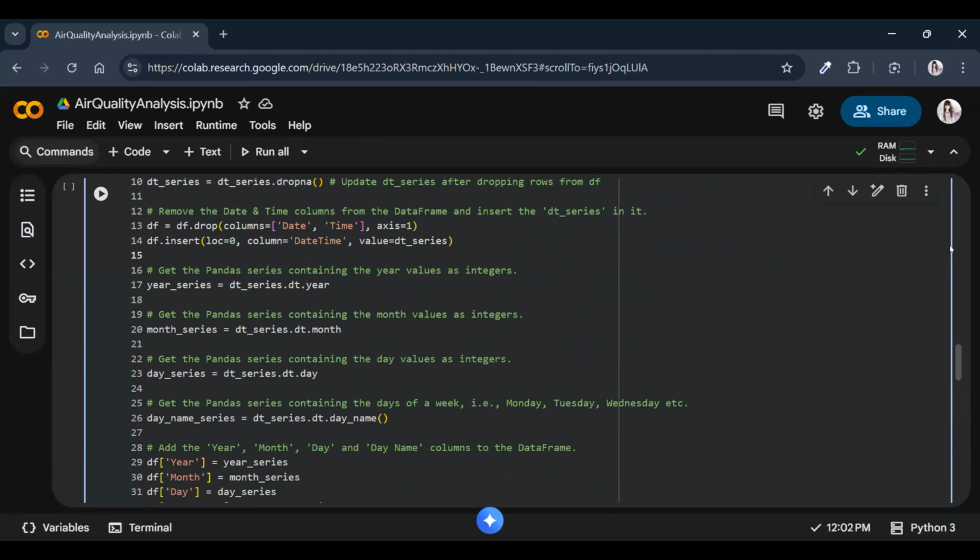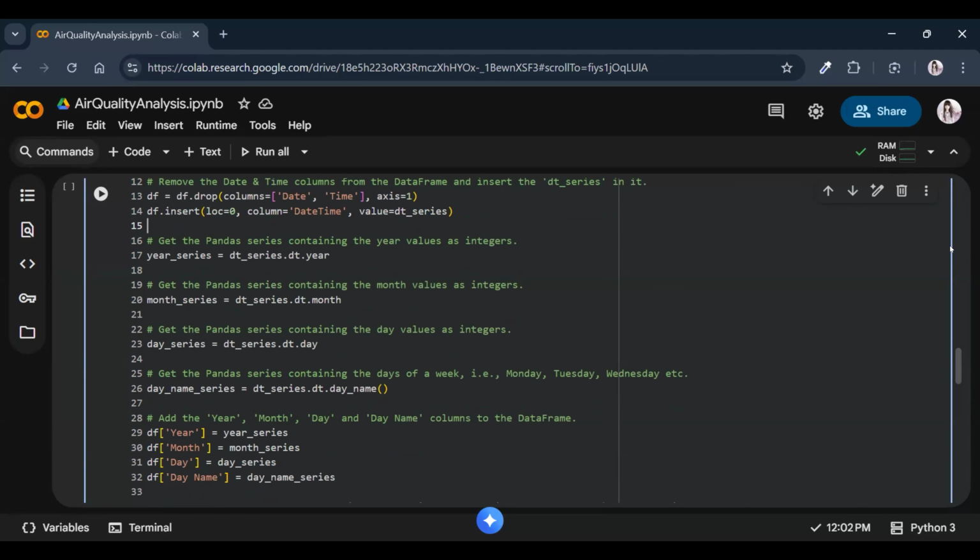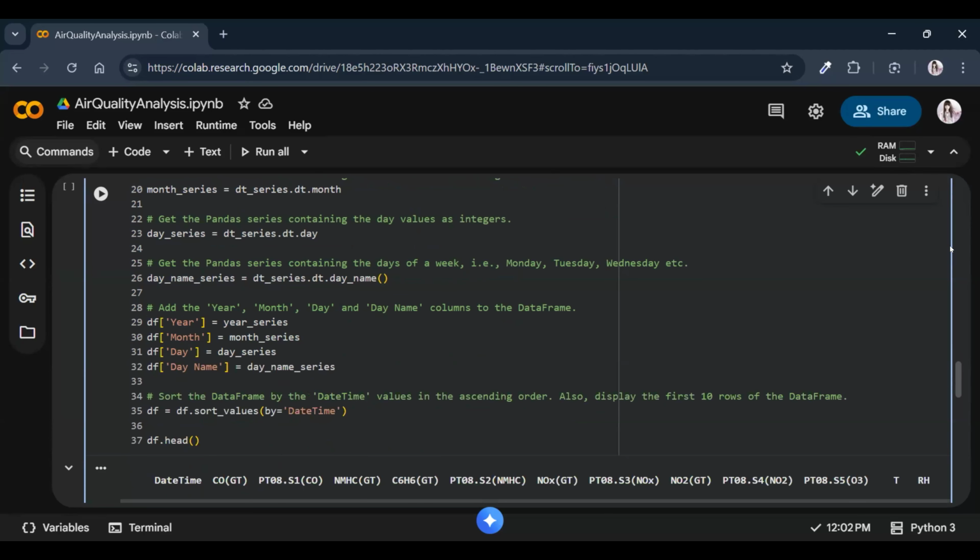We are extracting the year, month, and day from that DT series. I have changed this date time into one value from which I'm reading the date, the year, and the month separately, so that I can create a separate column for each. These are the four columns I've created: year, month, day, and day name. And now I'm just putting it back into the data set.